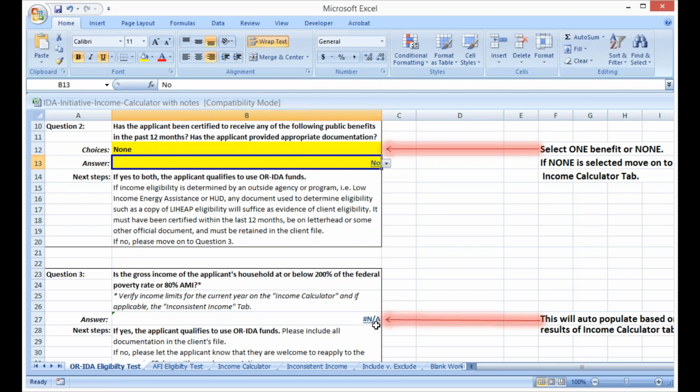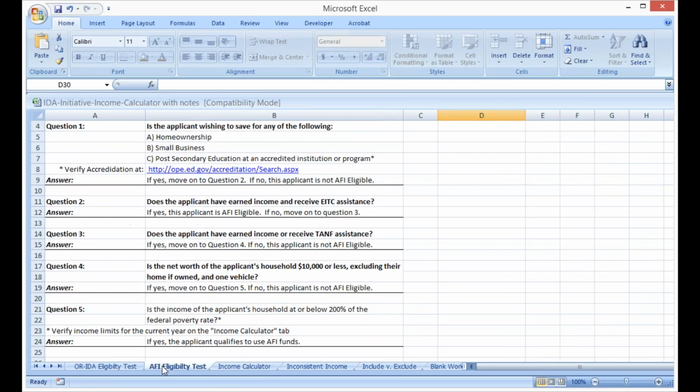Question 3 here auto answers based on the calculations from the income calculator tab, so you don't have to fill anything out there. The AFI eligibility test tab is more for your information if you're unsure about how to determine if someone's going to use AFI. It is not a part of this tool that you need to be using. It's just for educational purposes.